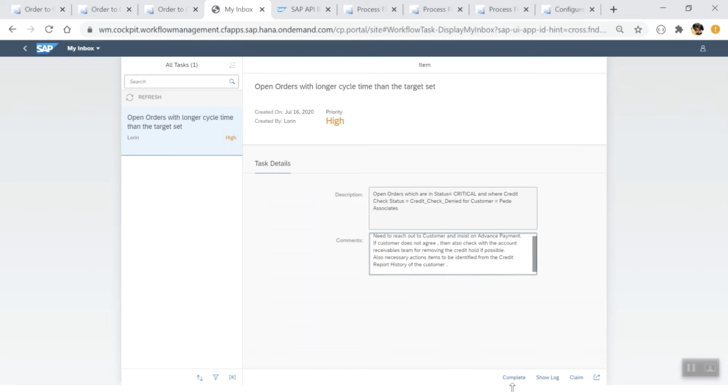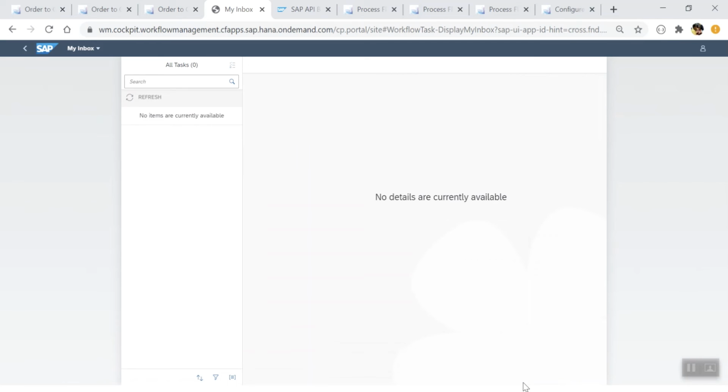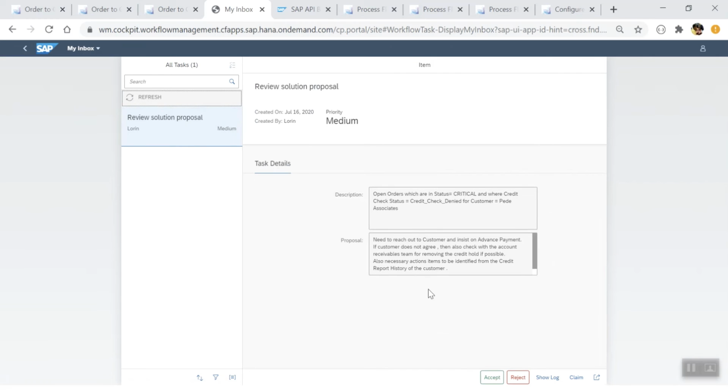So once he is convinced with his proposed solution, he completes the task and sends it for review to the next level. The solution plan goes to the reviewer. In this demo, to avoid switching between users, we are using the same user as reviewer. So a reviewer receives a task in his inbox and then he goes through the proposed solution or the mitigation plan. If he is convinced with the solution, he might accept or else reject.